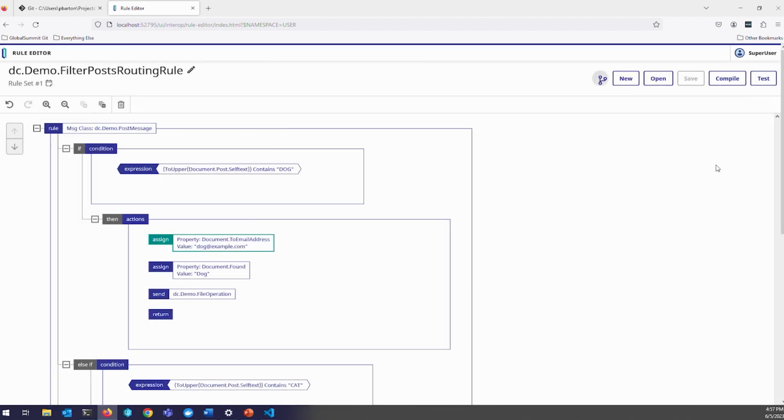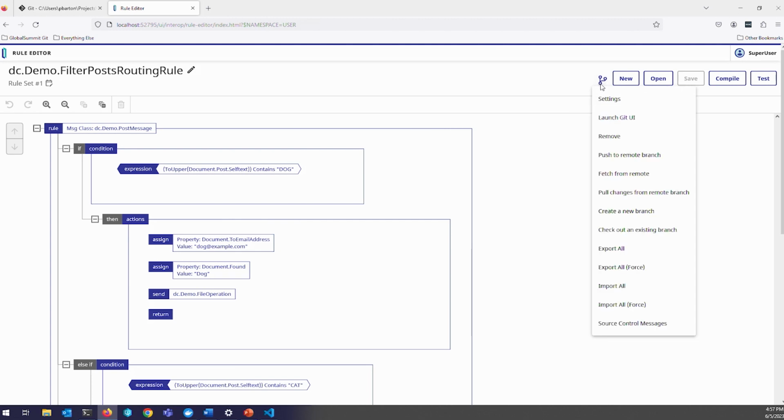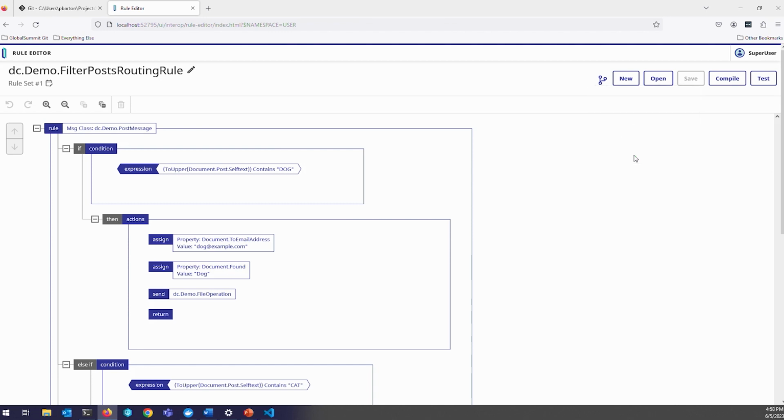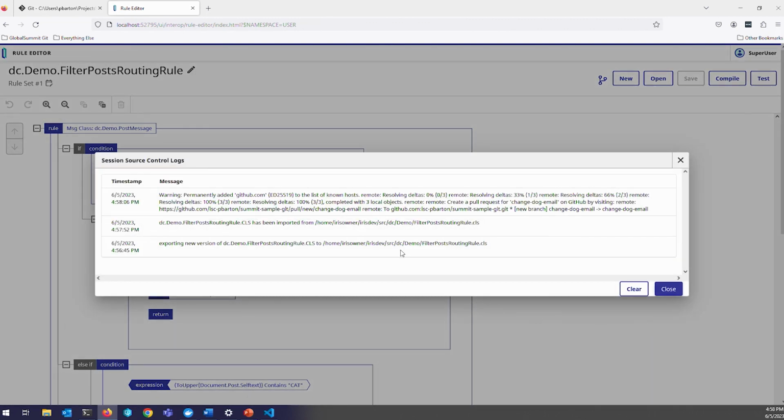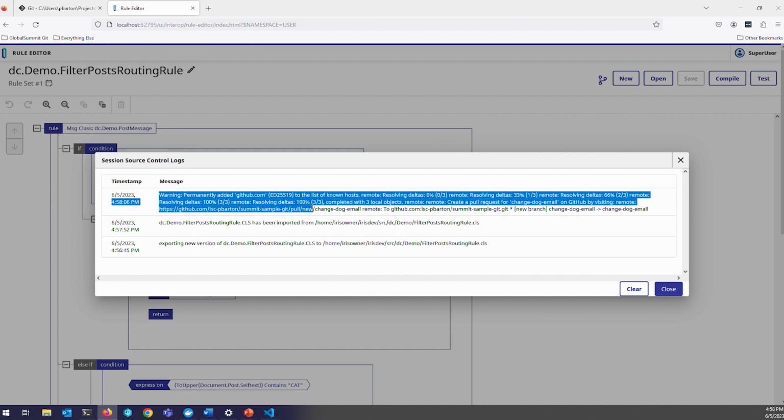Third step is to push it to that remote repository, our GitHub thing. And I can do that through the Git UI here. There's a push to remote branch option. It doesn't really give me much feedback, but I can open up this dialog, source control messages, and I see a message. That's what I expect from a Git push. It's giving me a warning about something. I don't really care.